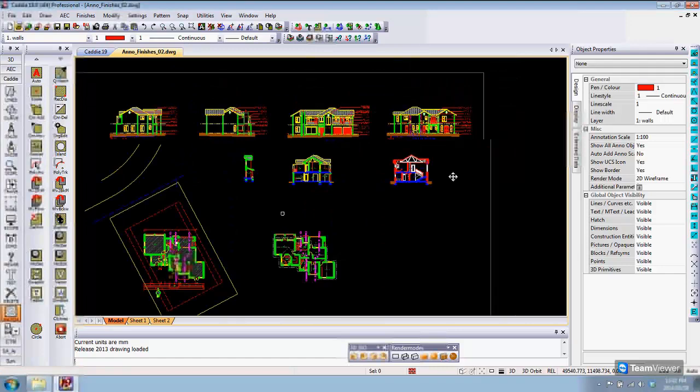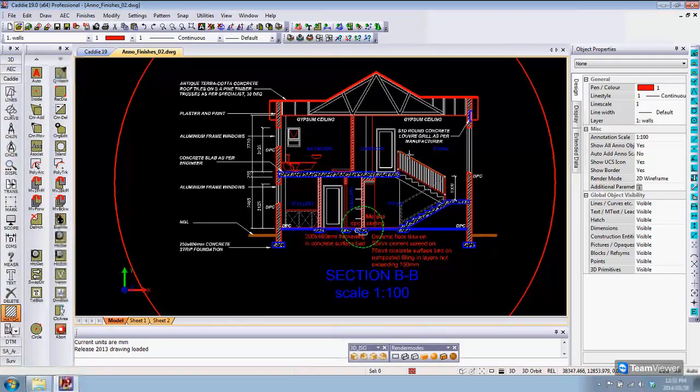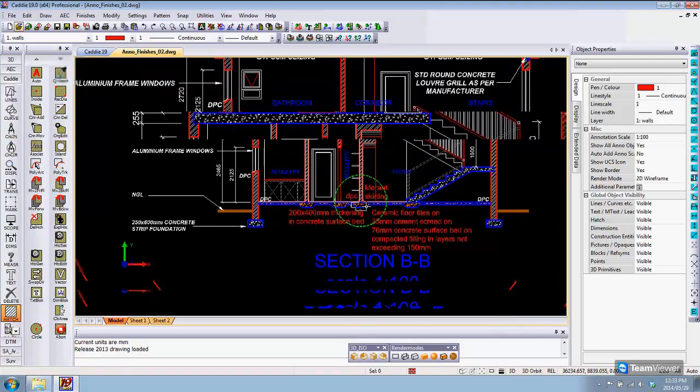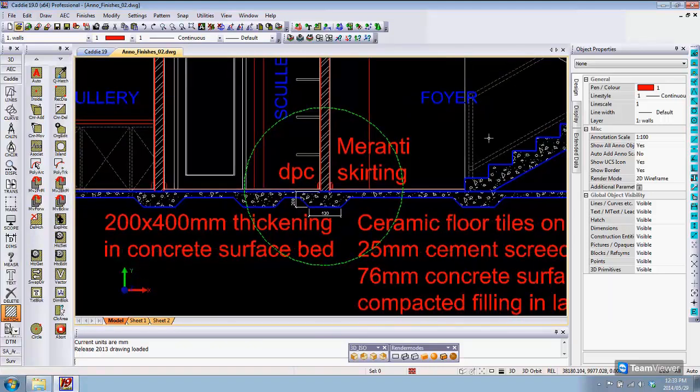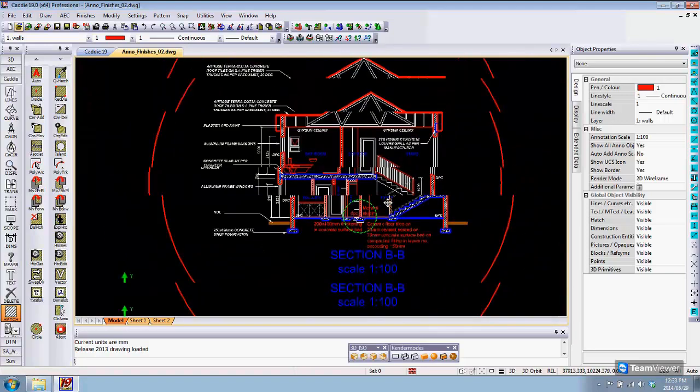If I zoom in on that section, you will see it's a normal section that we want to place on our sheet at a 1 in 100 scale. But I've also got a little detail section over here which I've circled so you can see what I want to achieve. In that circle, I want to place that as a detail on my sheet at a 1 in 20 scale as well, just so that you can see what exactly I'm talking about.